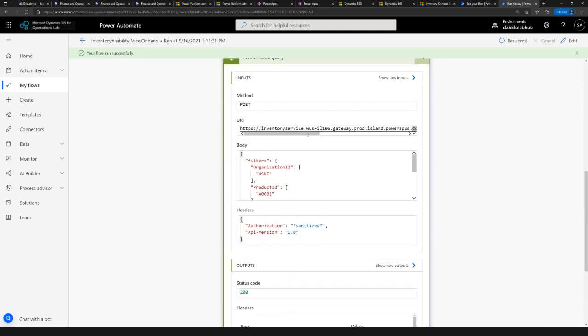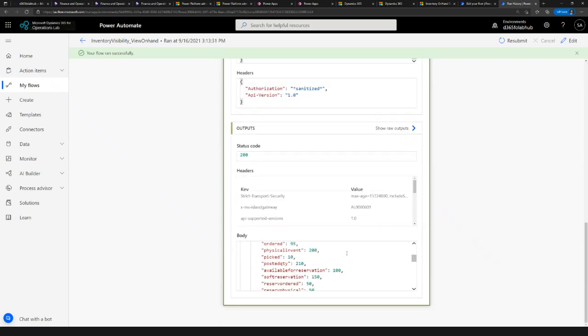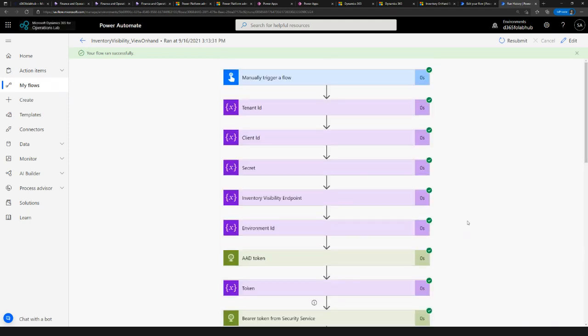As you can see, I'm reading the on-hand information, so I'm passing the on-hand index query API. As part of this, I'm specifying my organization ID, site, and location, and it's giving me the result of that inventory on-hand data for that product across different data sources, different dimensions, and measures. So this is a good way you can build your integrations as well.